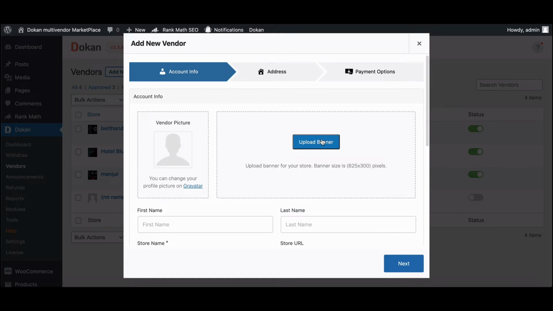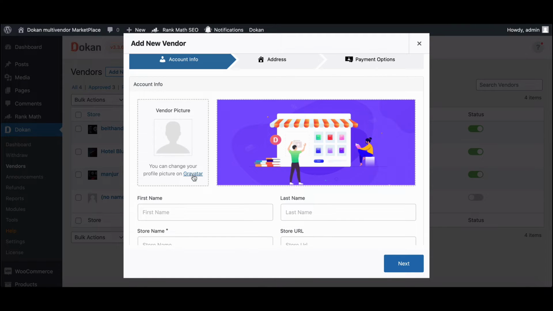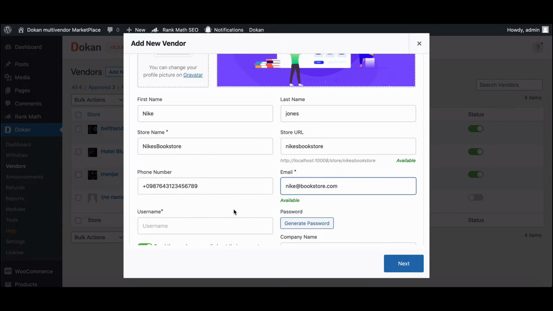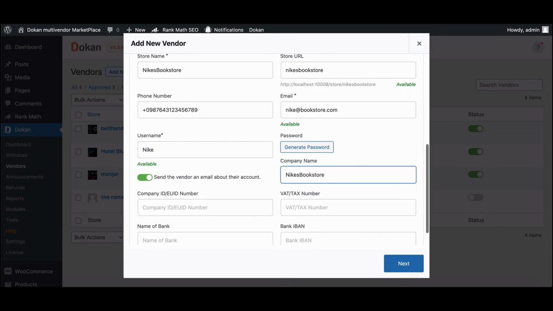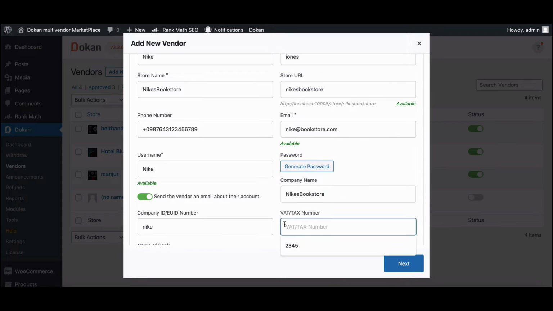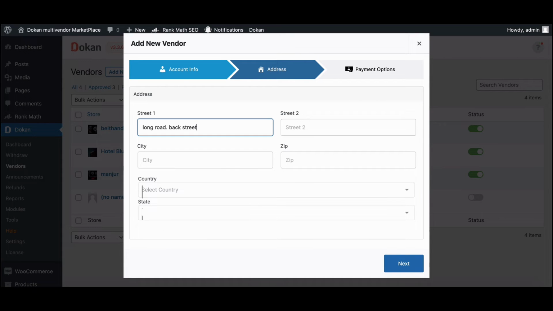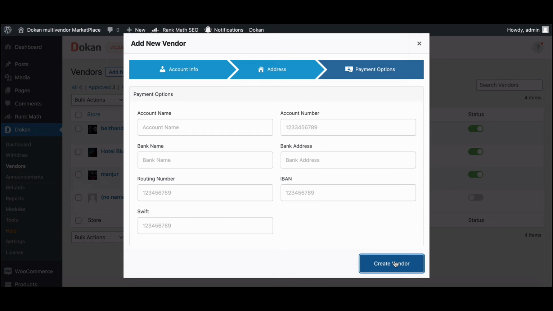The admin will have to add photos, upload a banner image, and fill out the vendor's name, phone number, email, username, and so on. Now the admin needs to click the next button. Now fill out the address section and move to the next page.